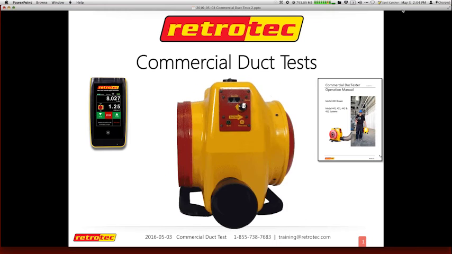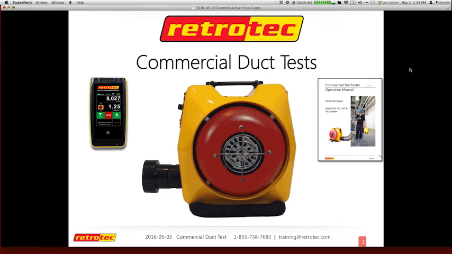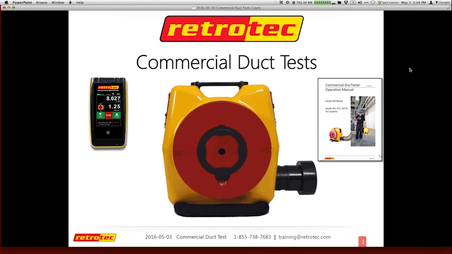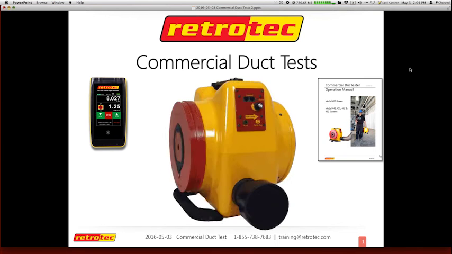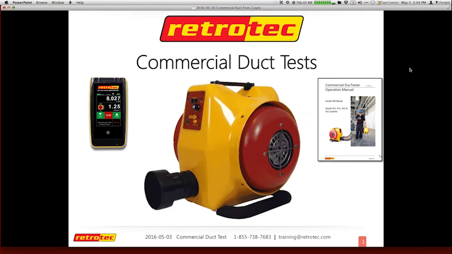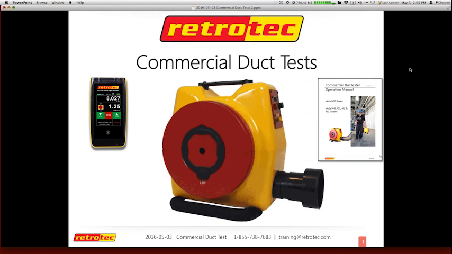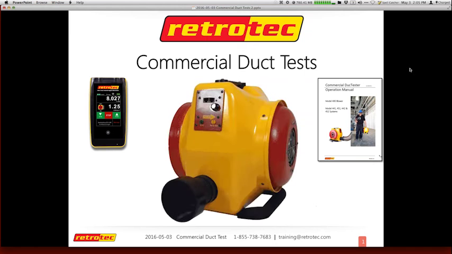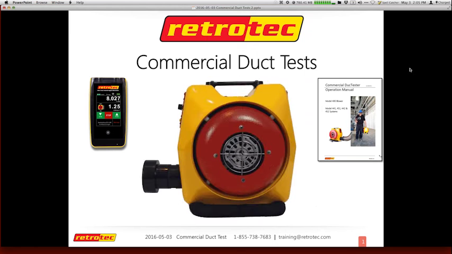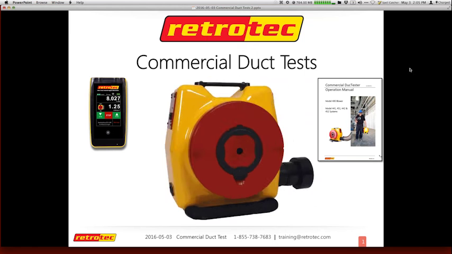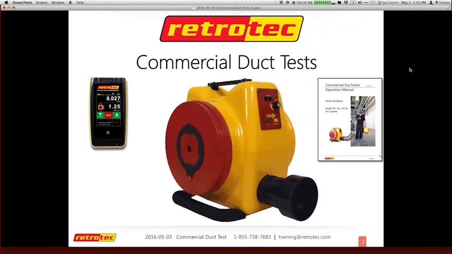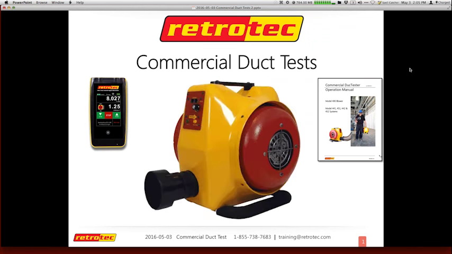So thank you, everybody. Again, our focus is commercial duct tests. This will be focused on the Retrotec commercial duct tester, and we'll have a few different names or numbers that may come out, but in general, this is the commercial version of the Retrotec duct tester. We're going to compare it to other duct testers in general and how it will comply with some of the requirements and somewhat of the codes.